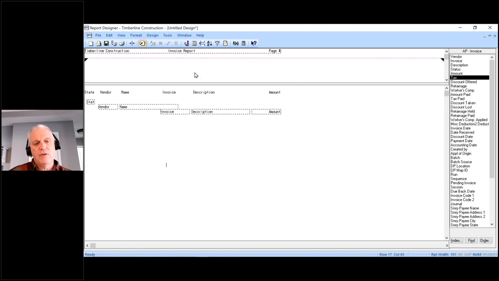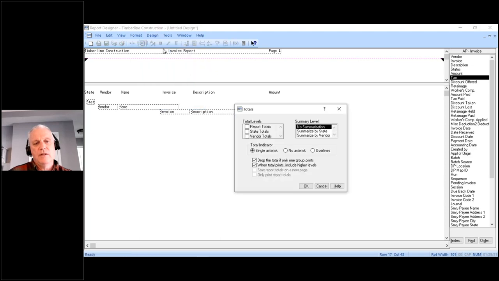And I'm also going to tell it I want totals. So I'm going to go to design totals, and I'm going to say, give me report totals, give me state totals, and give me vendor totals. And a couple of nice little features here is one is drop the total if only one group prints. So if you've got a vendor and he's Acme Concrete and he's only got one invoice, don't print a total for Acme Concrete. He's only got one. Whereas if you've got Acme Concrete and he's got 2 or more invoices, print a total. That makes sense. So that's what this checkbox here does. That's a nice touch for aesthetics on your report.